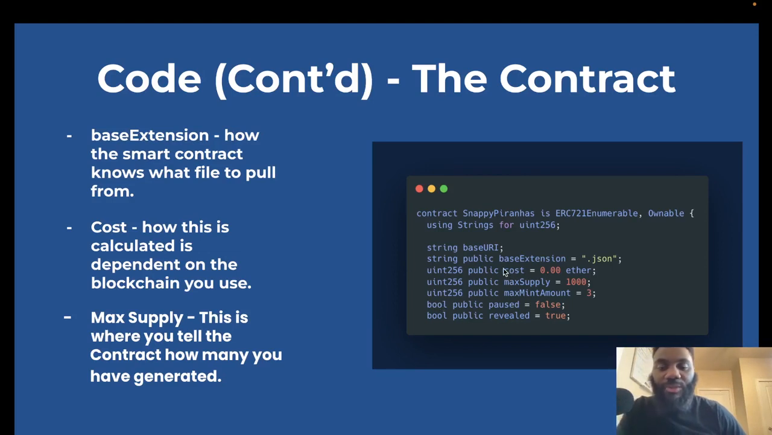So the string, which is the base, is a base URI. The public base extension, which is a .json. The base extension is basically how the smart contract knows what file to actually pull from. So when I put, as you see right here, a string .json, now the smart contract knows, okay, find this .json file and pull the data from there.